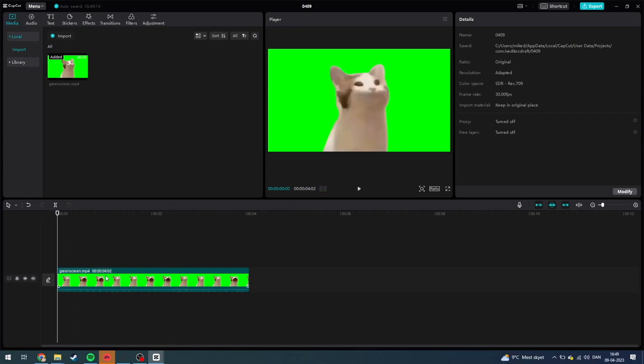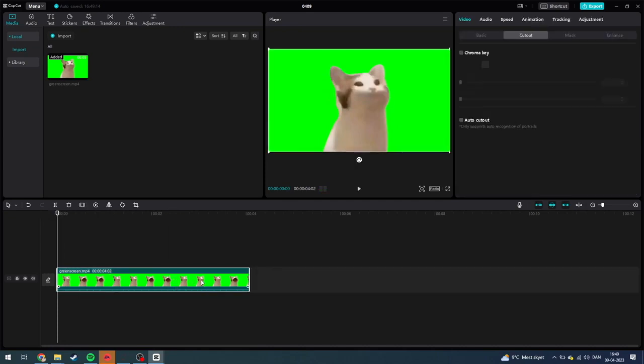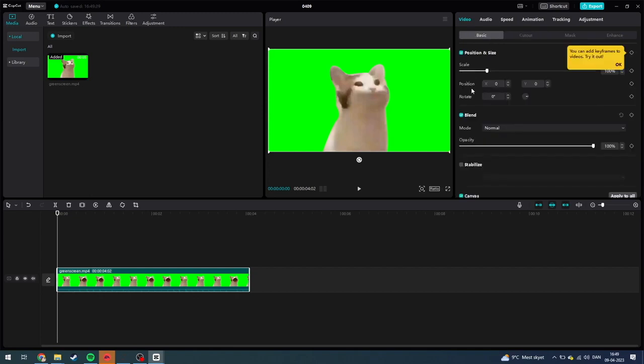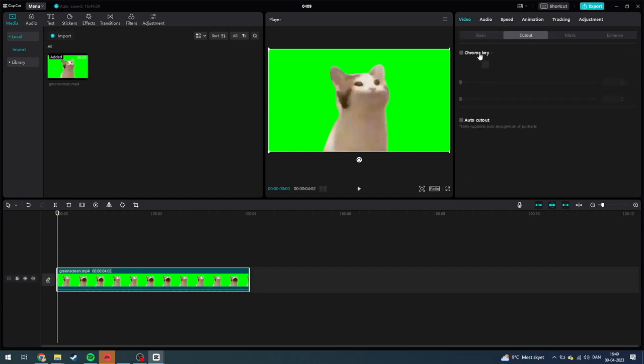Then you need to click on the track or the editing. Then you need to go up here. It should automatically be on basic. You need to go up here to cut out. From here, you need to click chroma key. You need to turn this on, and the color picker down here, just need to click on this and click on the green screen.